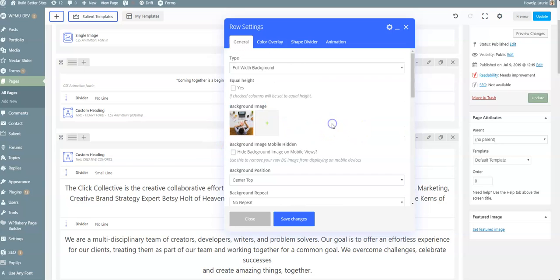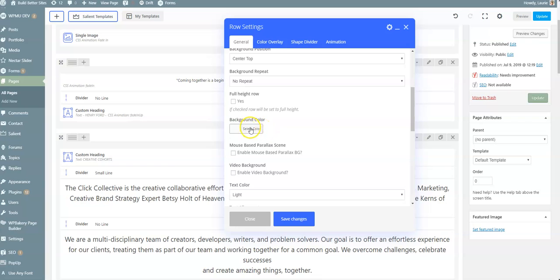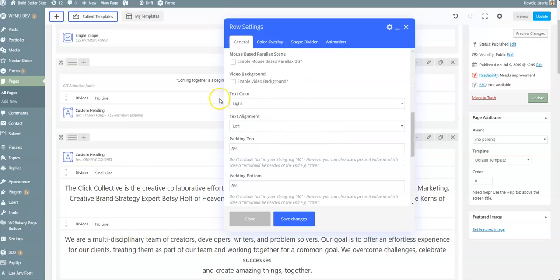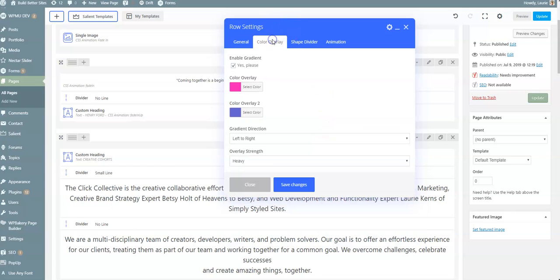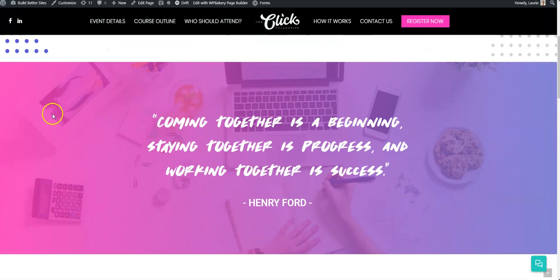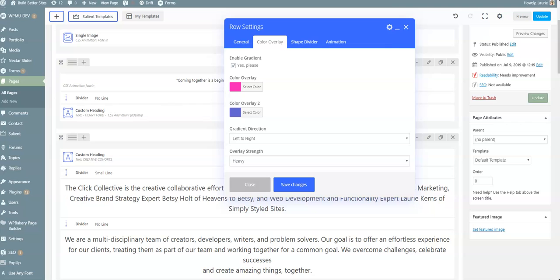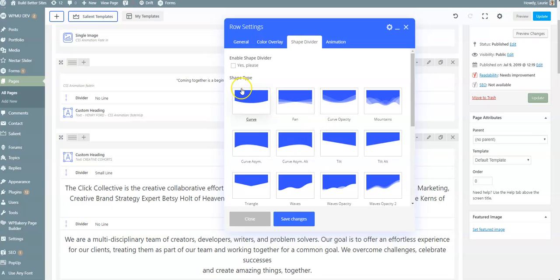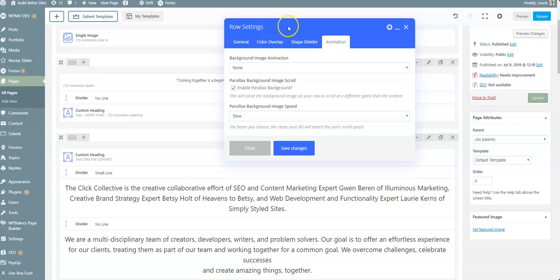If you don't want an image at all, you can actually just have a solid background color and then change the text alignment and things like that. Color overlay is actually if you want a gradient, which is similar to what I have right here. This looks like a pink to a purple gradient in color, as you can see. The direction. There's options for shape dividers if you want the row to have some sort of a shape to it, and you can also animate the row.